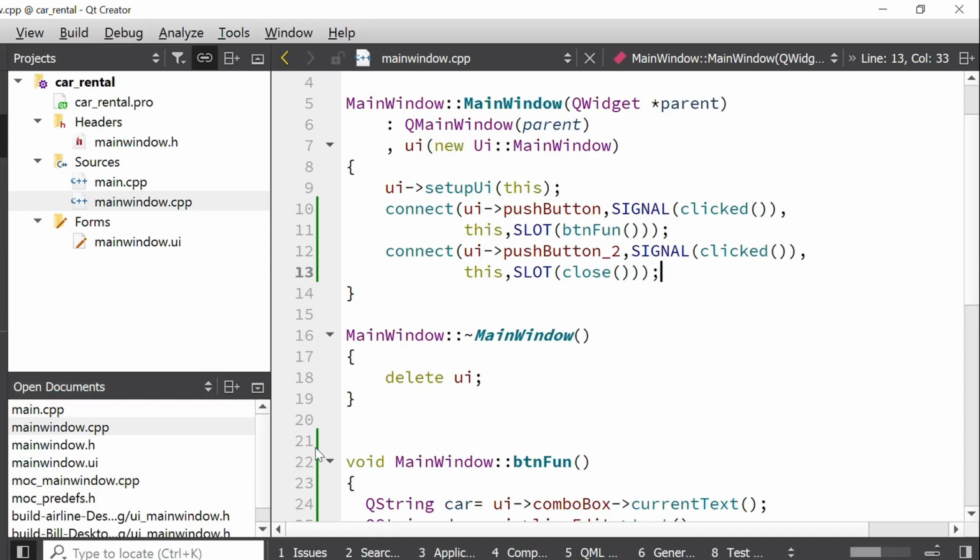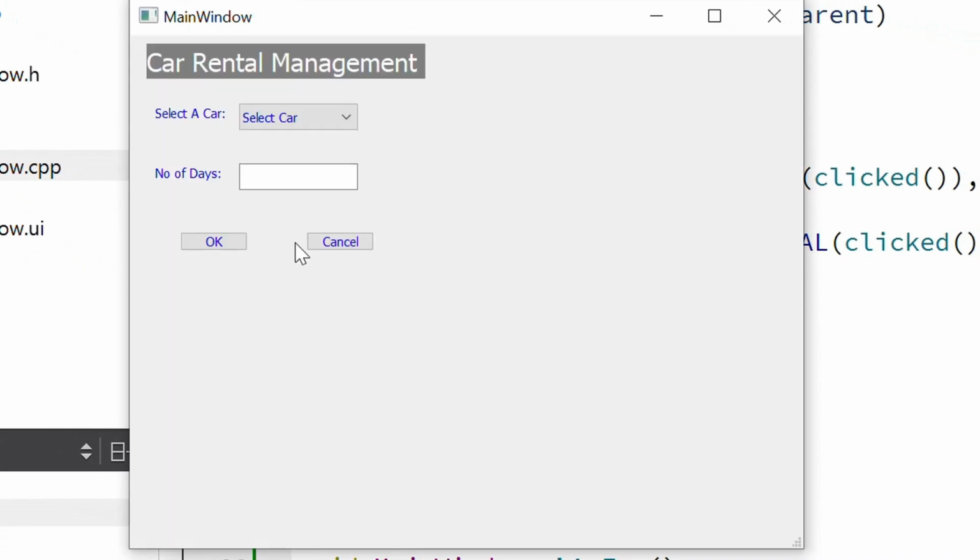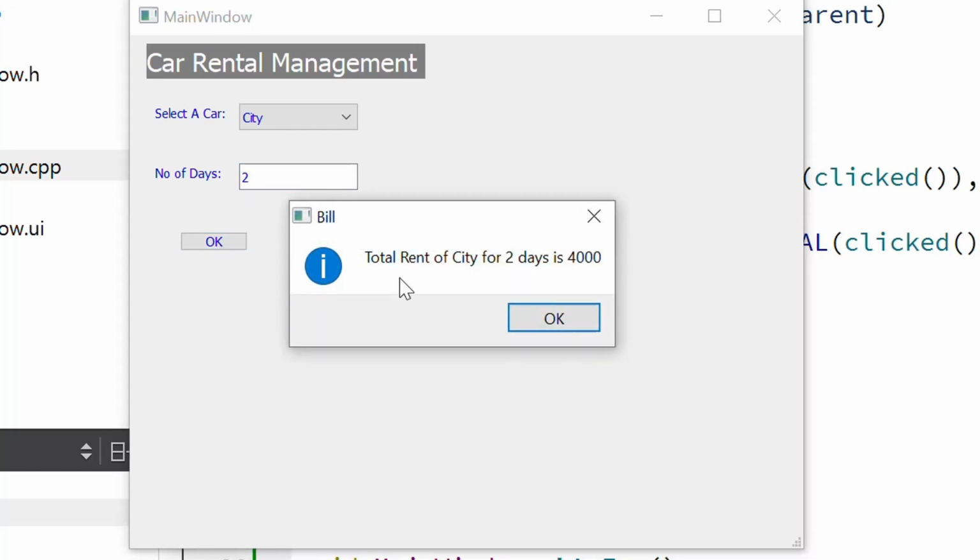Now both of our buttons are functional, so we will test it. So this is our output. Now I will select a car. I will select the City car and then I will enter 2 days. Then I will click OK button. Now total rent of City for 2 days is 4,000. I will click OK button.